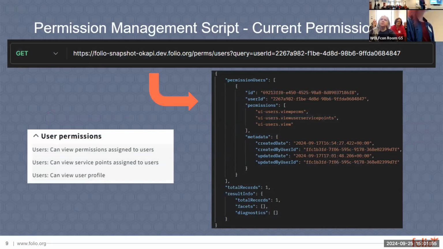So the way that the script gets the permissions is it makes a query to the permissions user's endpoint. And I have a query here by user ID, so that's the user record's UUID. So we query with this GET request. And you can see here that there are these 3 permissions: UI users view permissions, UI users view service points, and UI users view. And this is what it looks like in the UI. Those are the visible permissions you see.